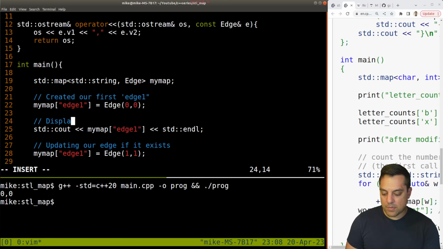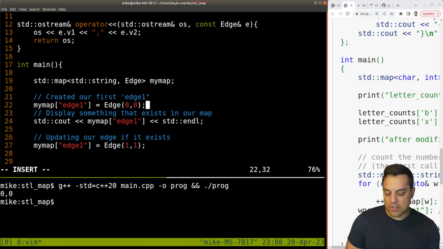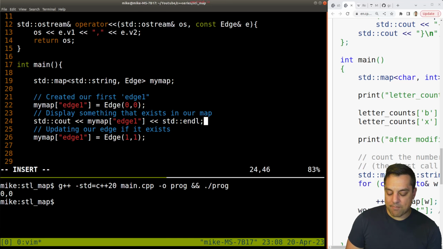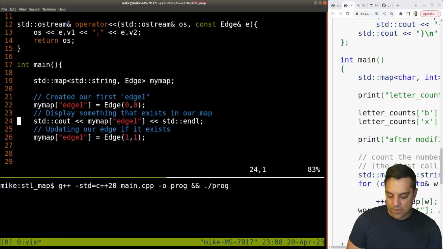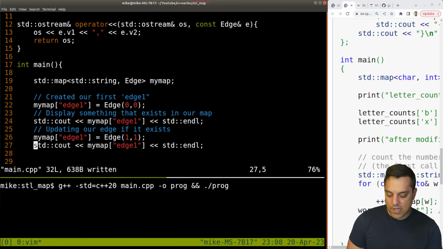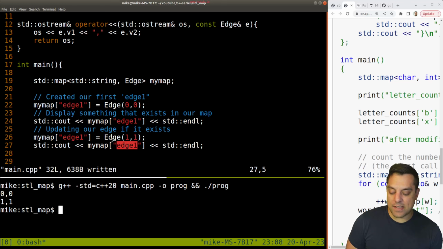Display something that exists in our map. We took a little detour here to overload the operator so we can print things out nicely. Then let's rewrite out edge number 1, just so you can see the update, that it is now 1, 1. Okay, so the second time that we accessed it, we've actually updated this value.